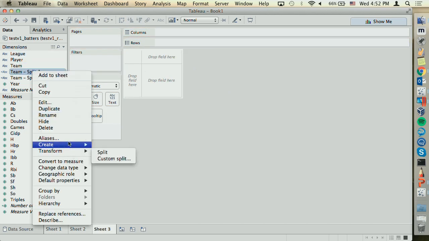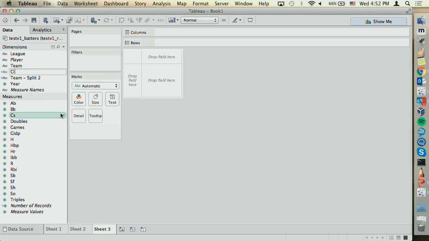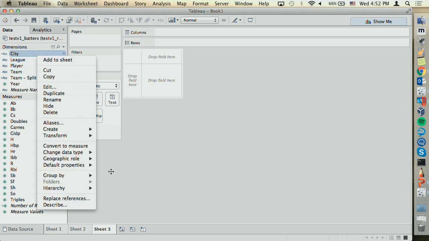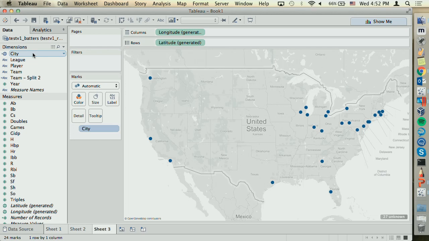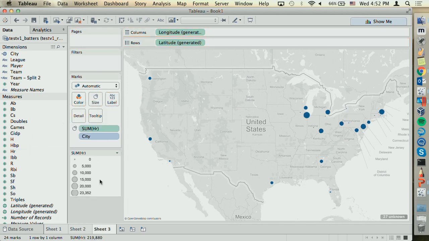So I am going to go ahead and just rename this to city and also make it a geographic field. I'm going to double click on it. And I am now seeing almost all of them, cities, on the map. So which team hits the most home runs? Let me go ahead and put that onto size. Chicago. I see some Chicago pride right here.